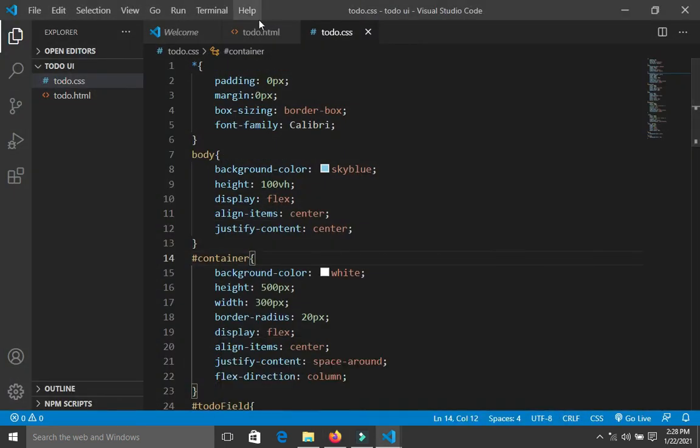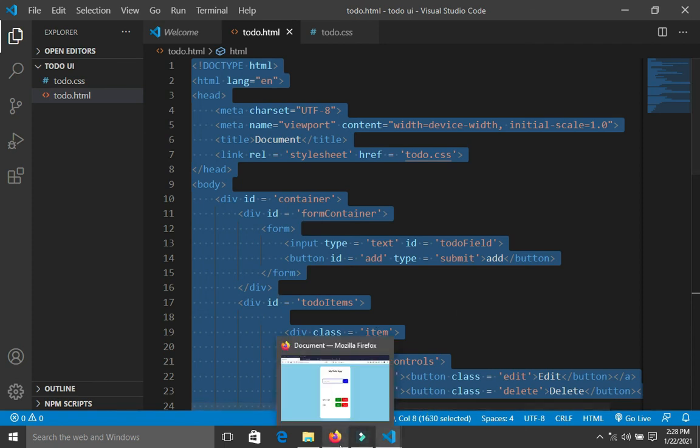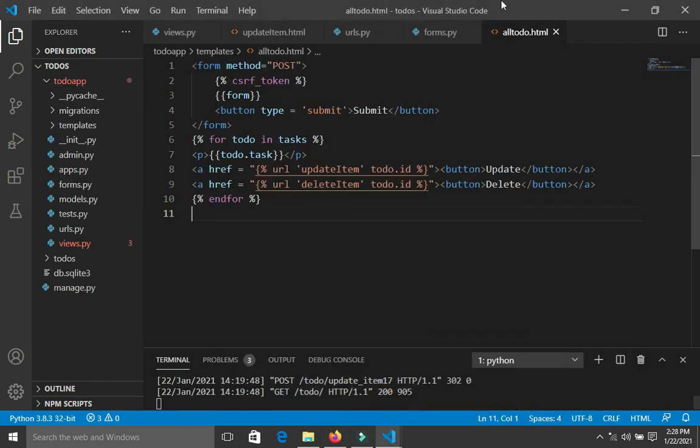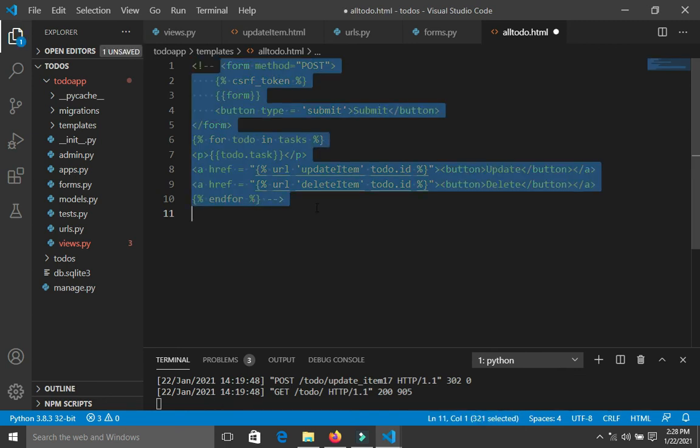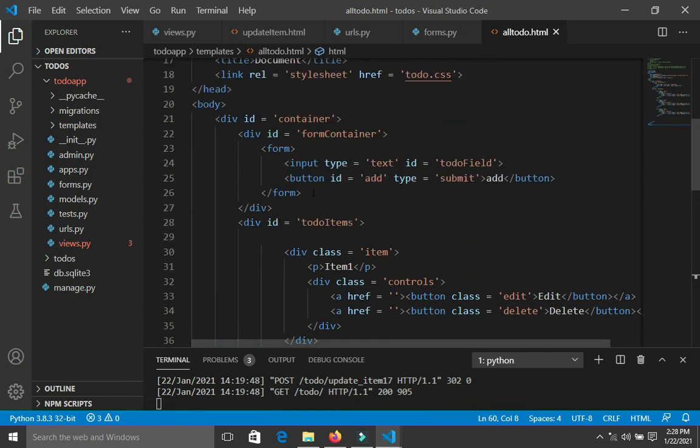So I'm going to simply copy this HTML, Control A, Control C. After doing that, I'm going to paste that in my alt to do.html. So come down to my alt. I'm going to comment this out and paste the new one. After that, just save. I'm also going to do that for my CSS.